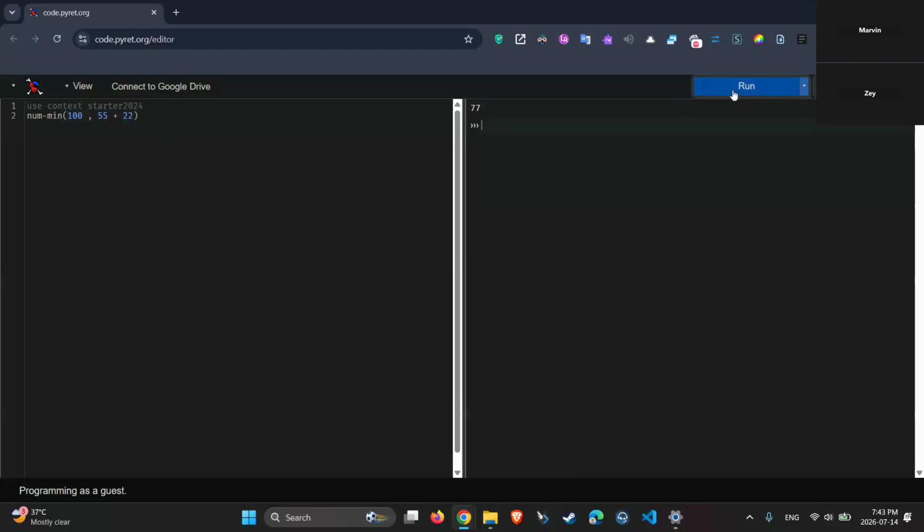It might not seem like there's a difference, but the difference is the order of operations. Here, the addition happens first and then the minimum. Just now, we got the minimum and then added that to 22. So it's a subtle difference.